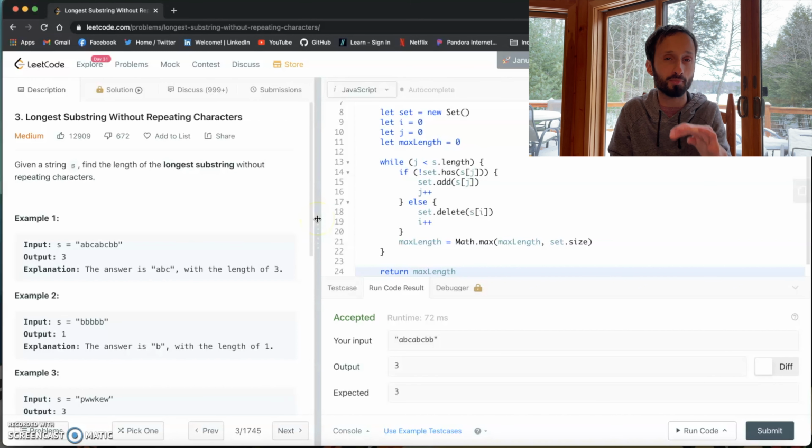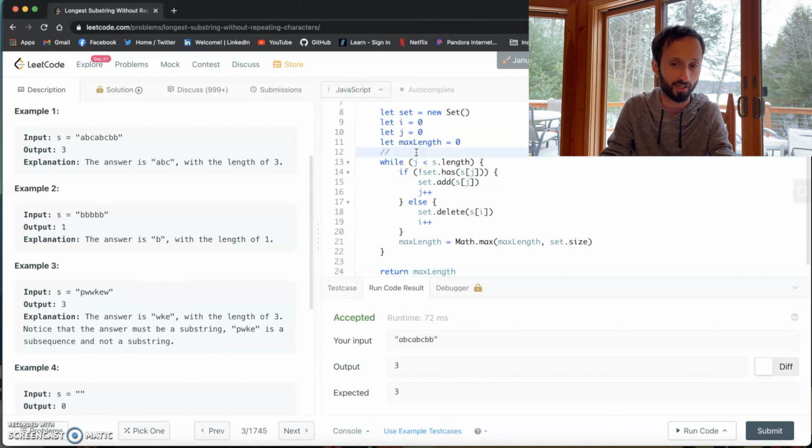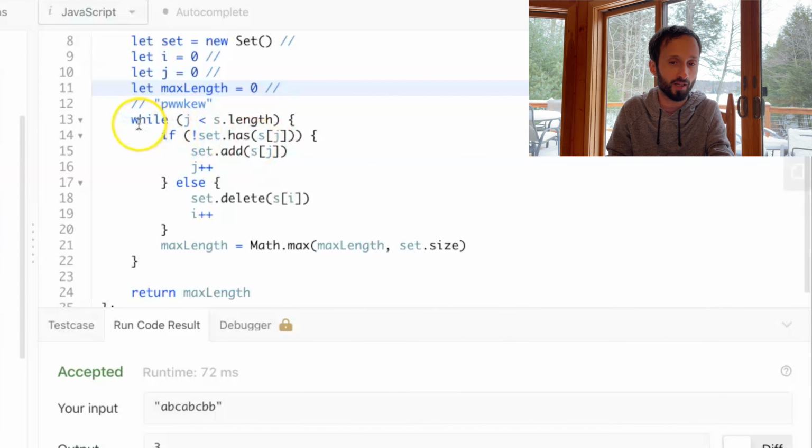So I'm going to take this third example, I'm going to put it right here, and here we go. We instantly hit our while loop while j is less than s.length. Does the set have s at j? Well, j is 0, and s at 0 is p. Does the set have a p in it? No, not yet. So we're going to add p to the set, and we increment j.